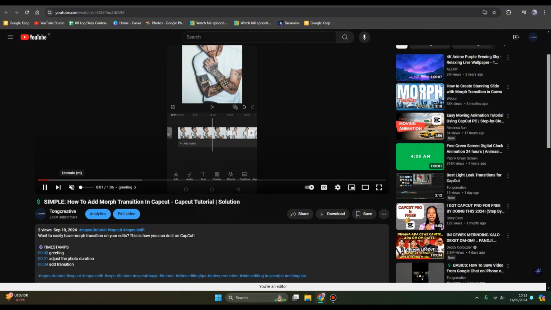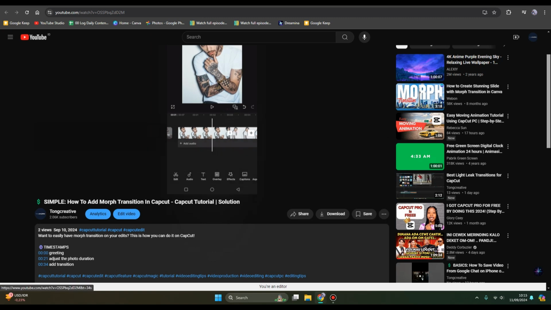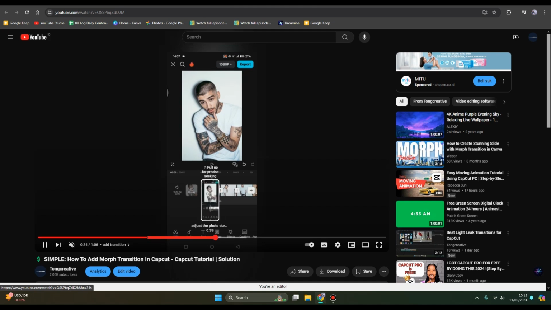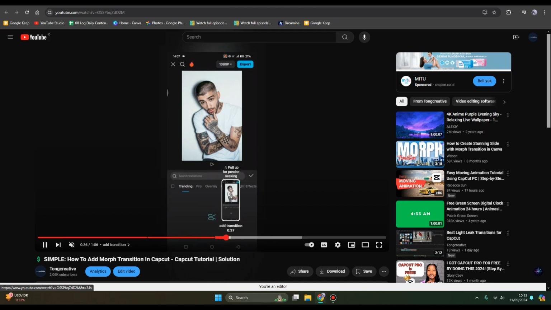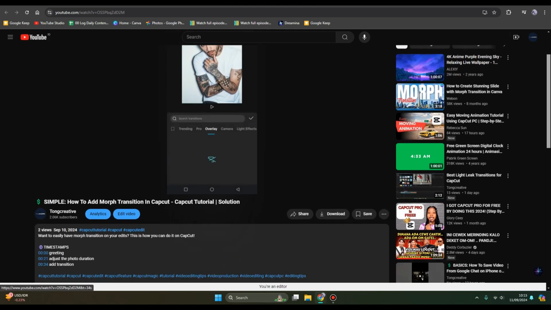Okay, so you can see it will create a chapter or a timestamp like this. So when I click on a certain timestamp, it will move into the chapter that I selected, which is in the seconds 34. So that's very much all.